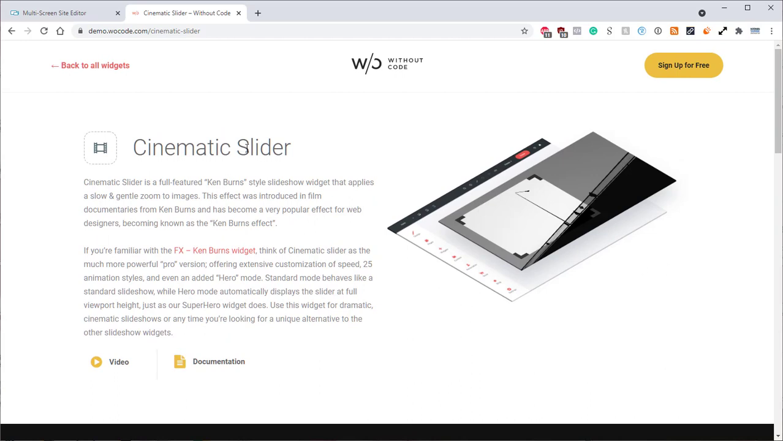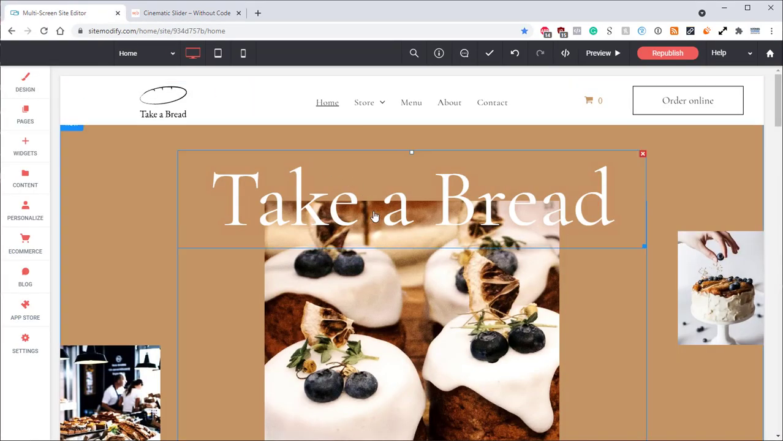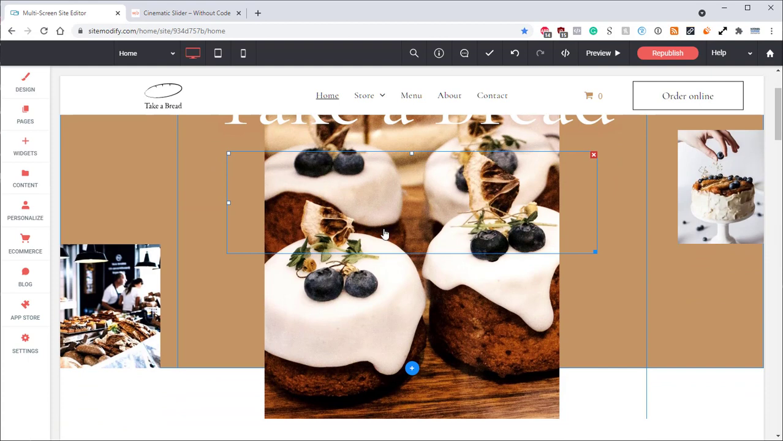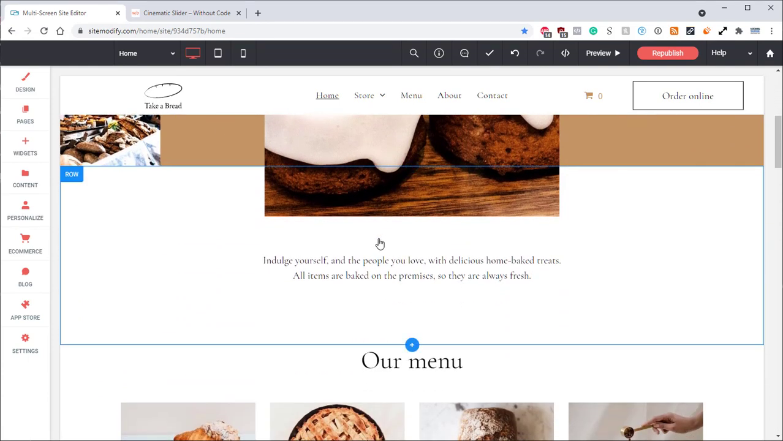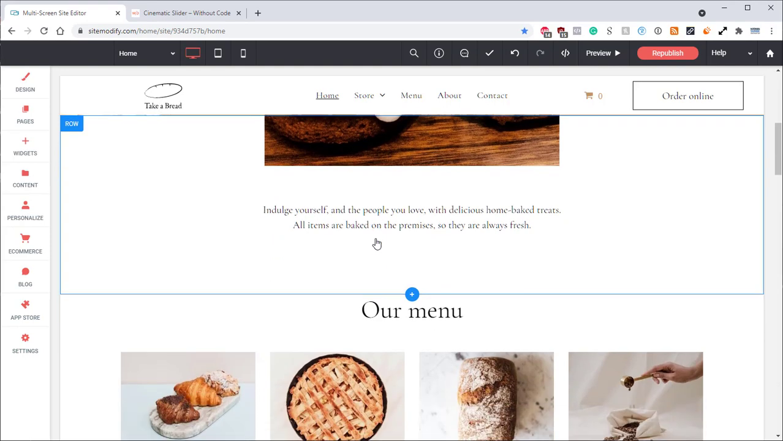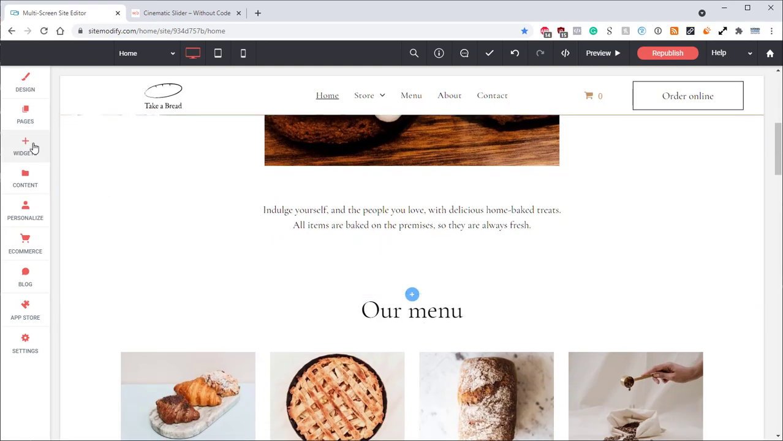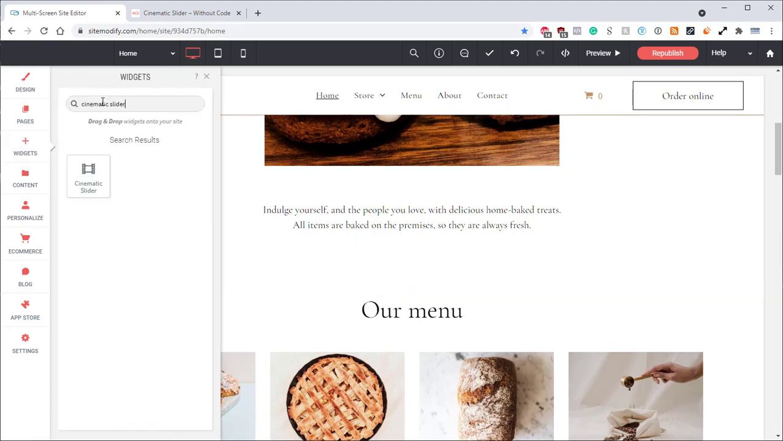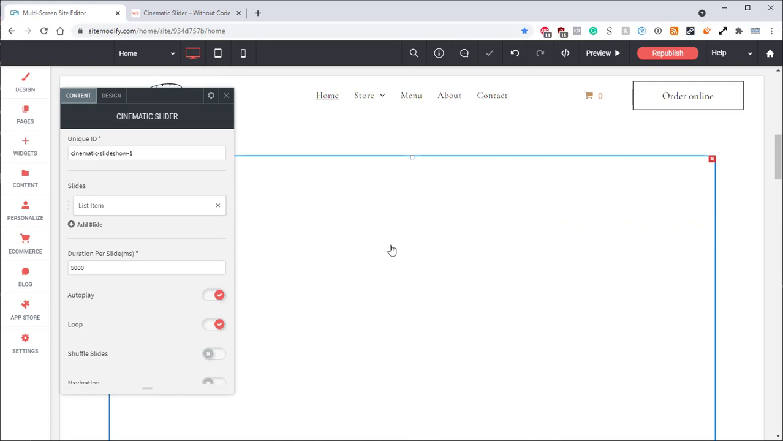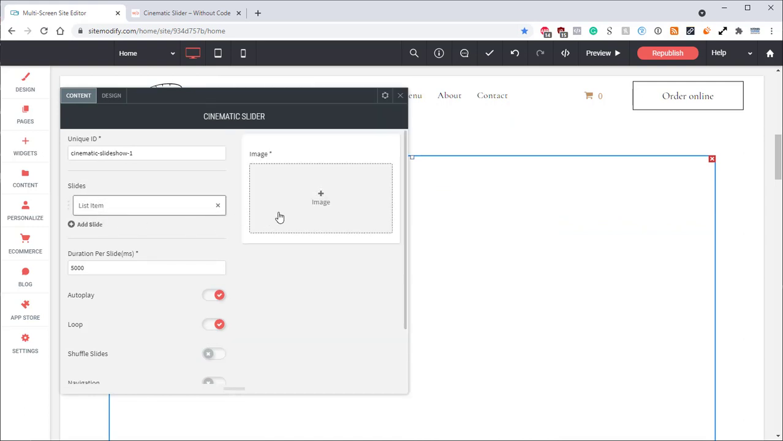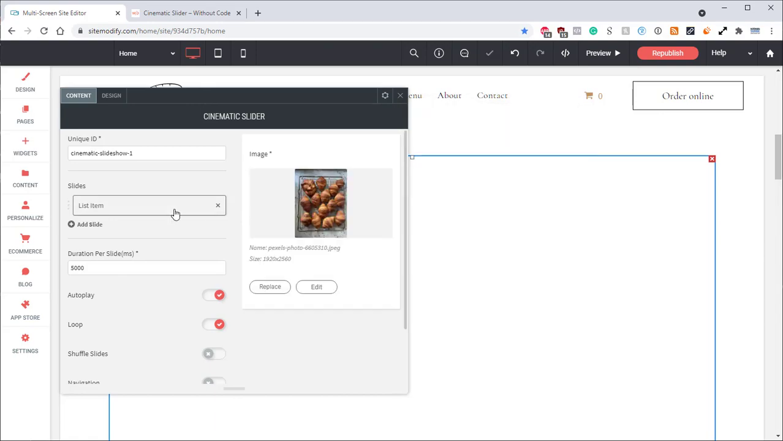So let's go ahead and jump into the builder here and take a look at how we set this up. Here in the builder, I'm using the bakery shop template. This has a classy, elegant style to it and should be a nice fit for this slow, gentle slider. I'm going to add the slider just above this hour menu text here. So I'll open the widgets panel, we'll grab the slider, drag and drop it onto the page. Now I'm going to add some images into this slider very quickly just so we can see it working.